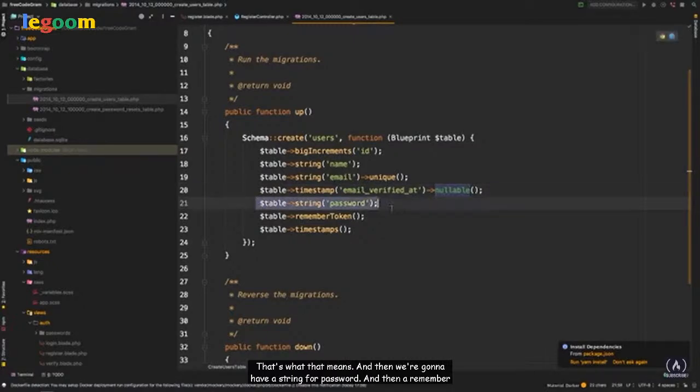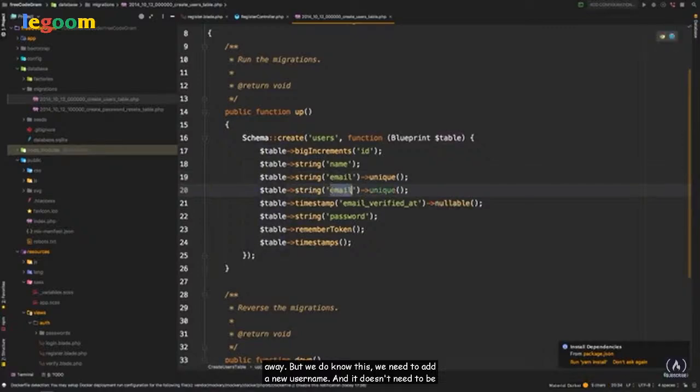And then we're going to have a string for password, and then a remember token and timestamps. A lot of stuff here that you don't really need to understand right away. But we do know this. We need to add a new username, and it does need to be unique, meaning it is required, but it needs to be unique. Again, the username cannot be repeated. Two users cannot have the same username. So we'll keep that in the unique constraint.